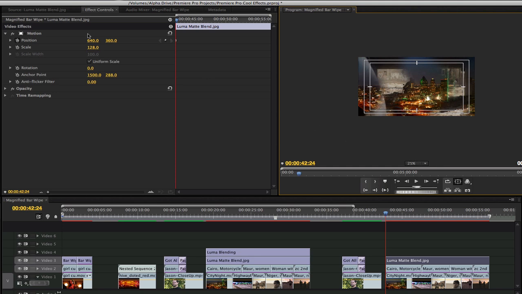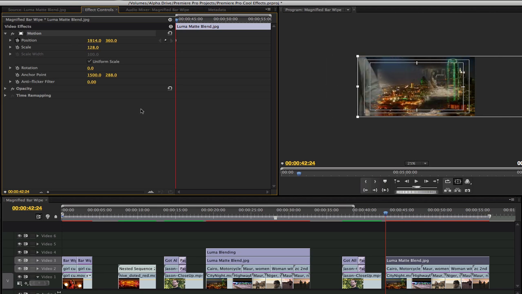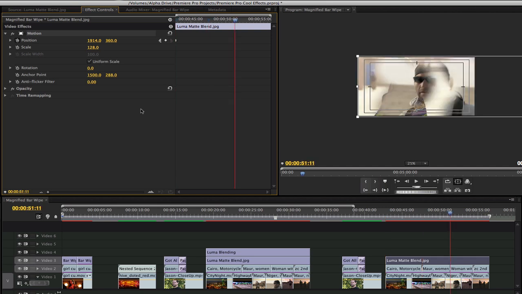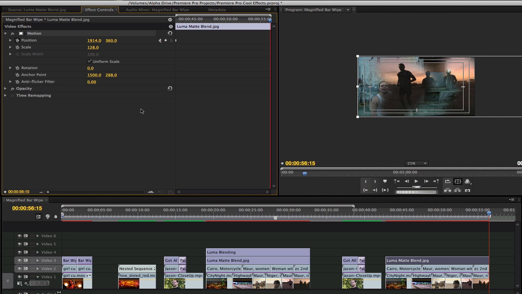Go back to your Effects Control panel and select the motion parameter. Adjust the position until the left side of the image completely fills the screen. Move your playhead to the end of your clip. Set another keyframe and adjust the position until the right side of the Luma matte completely fills the screen.